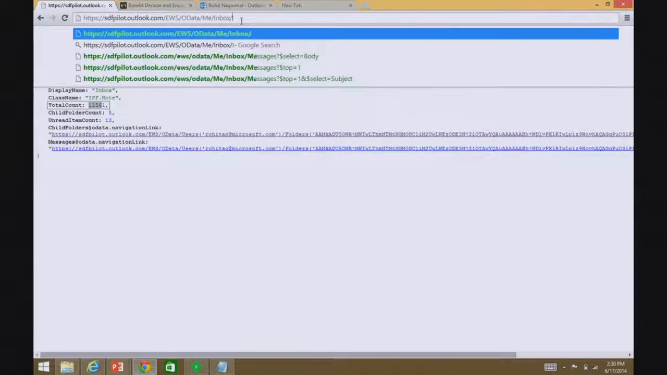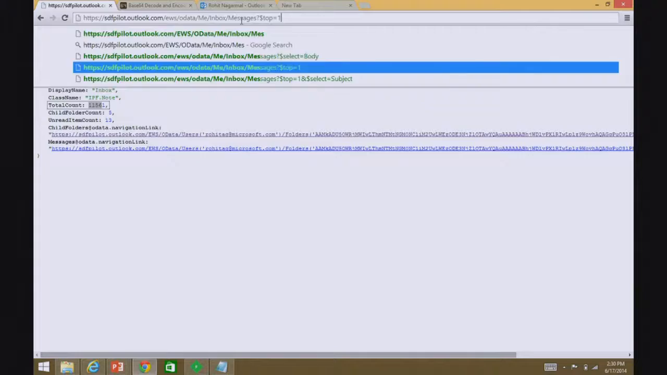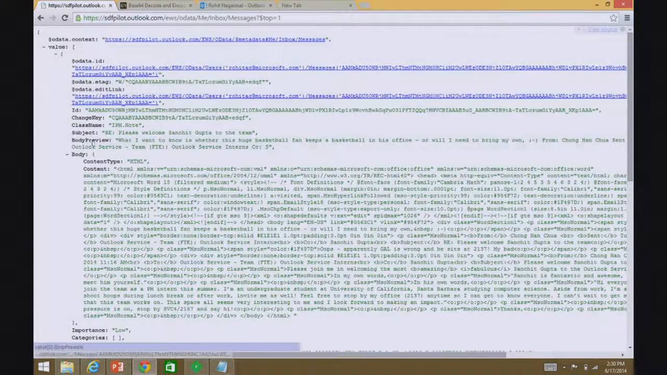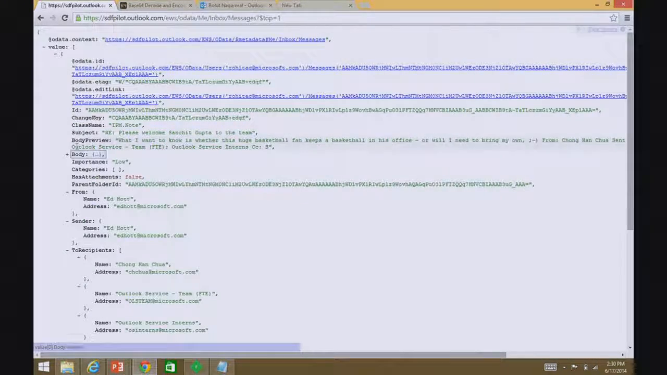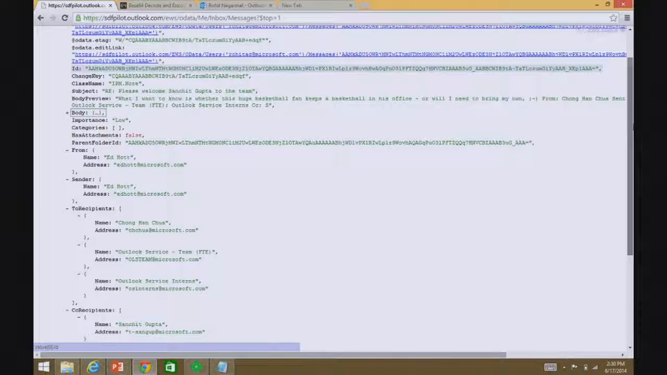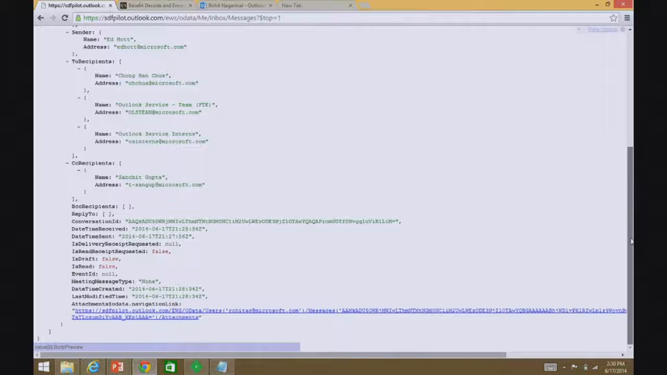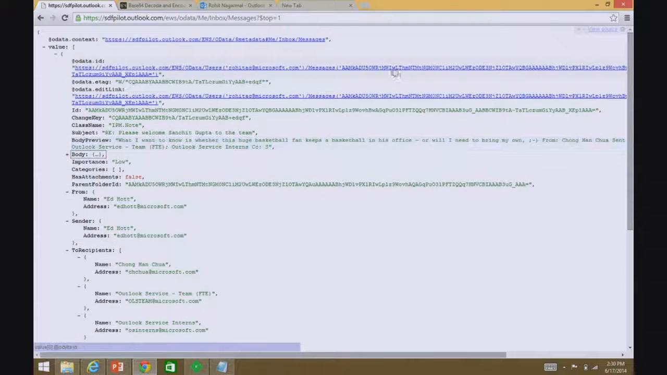And then if I want to see the messages, I just want to see the top one message. It shows you all the properties for the message. So if you were a programmer, you'd be like, oh, before I even start writing code, it'll be so good for me to just go and see some sample data, see what the properties look like, what values they have, so I can be much better prepared when I write the code.